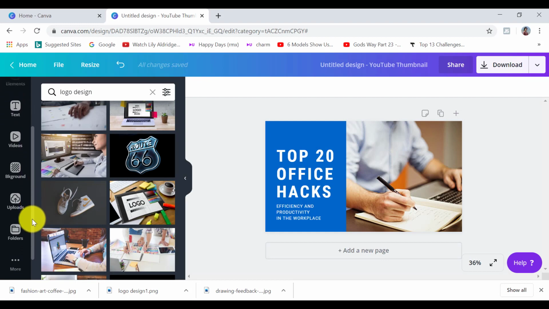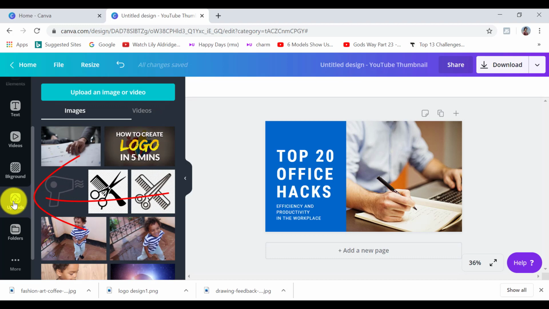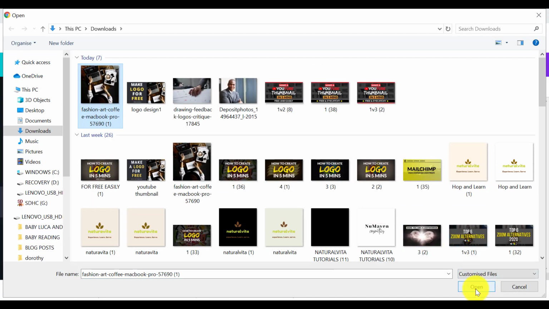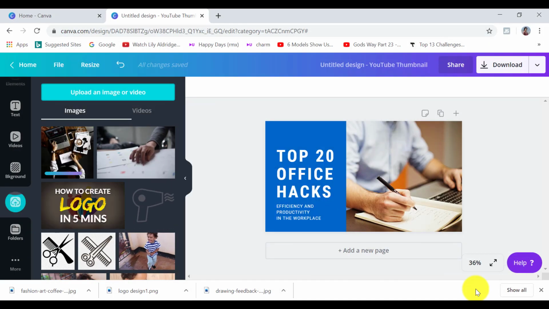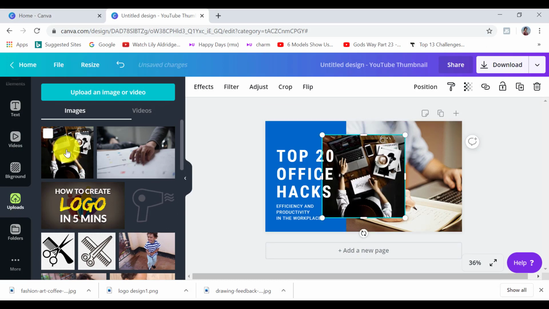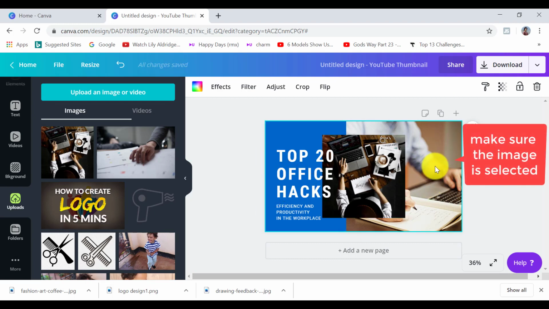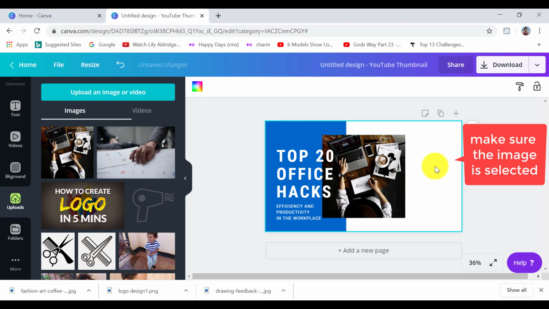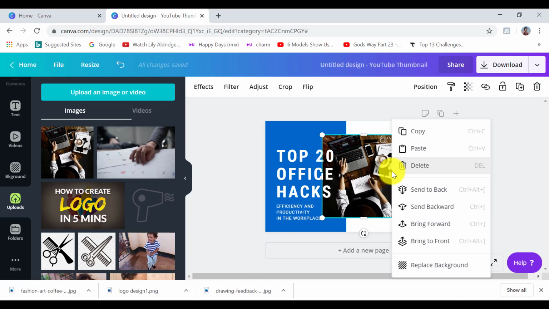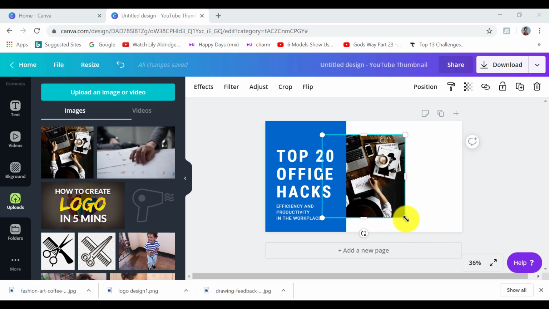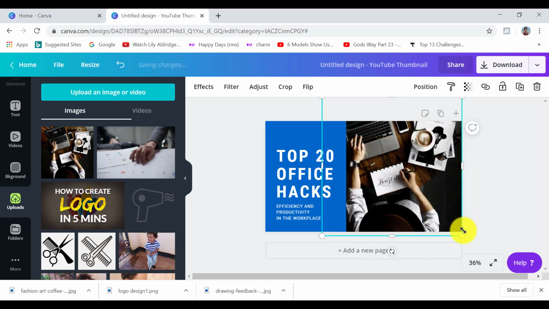Step number 4 is to add our image. So I'm going to upload the image that we have downloaded from Pexels by clicking on Upload on the left-hand side. Then click on Upload. And then click on the image once it has finished uploading, and it will appear on the thumbnail design page on the right. Now we're going to delete the image that is here now by hitting delete on your keyboard. Then we're going to send our new image backwards by right-clicking on our mouse and select the option Send Back. Now we're going to drag out the edges with our mouse.